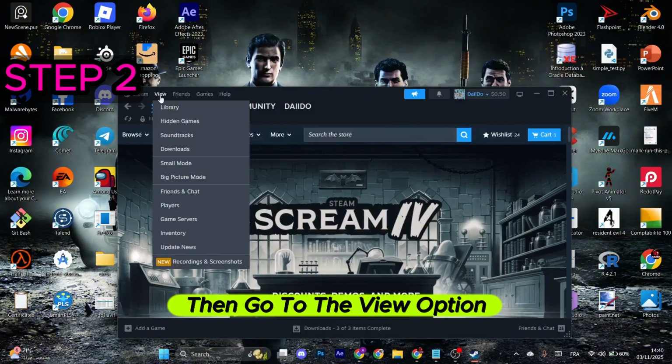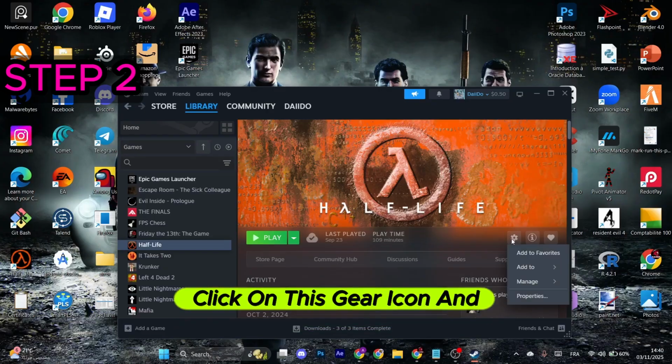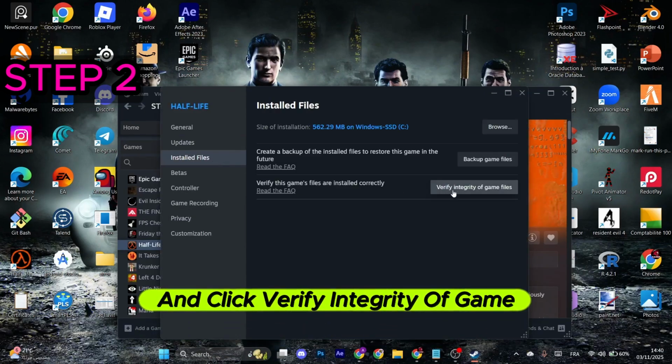Then go to the view option. After that, go to the library. Search for the Mafia 2 game. Once you select it, click on this gear icon and then click on properties. Go to installed files and click verify integrity of game files.